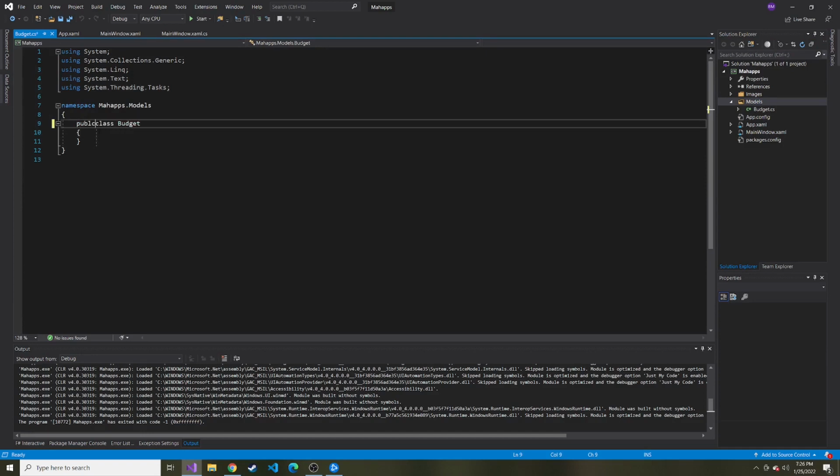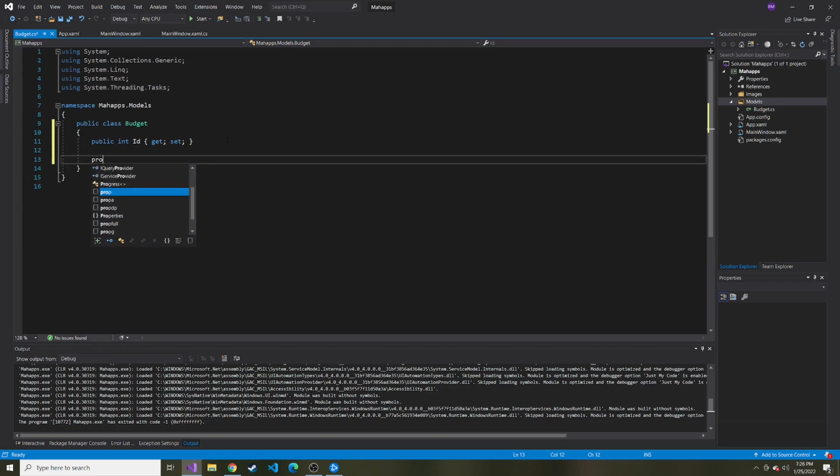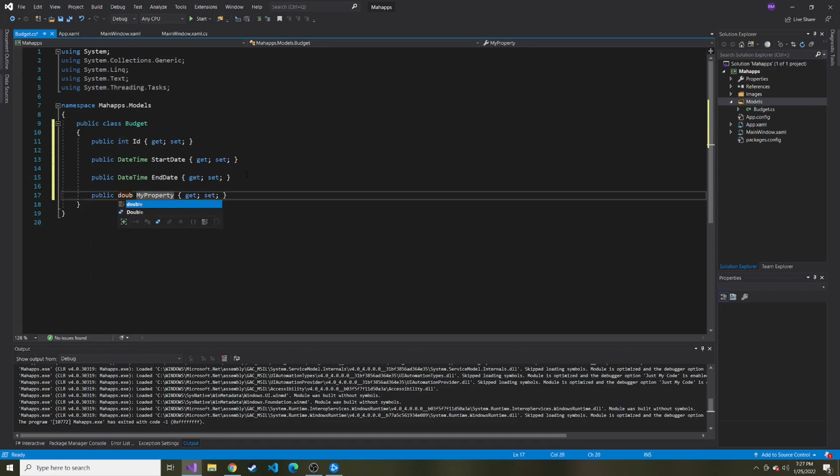Let's make this class public. And then we'll add a property. The first one, I'm going to make ID for when we do get a database to store these in. It's not very useful right now. And then a property that's going to be a DateTime, StartDate. Same thing, DateTime, except now it's EndDate. And lastly, we want a double to hold the budget amount. BudgetAmount.